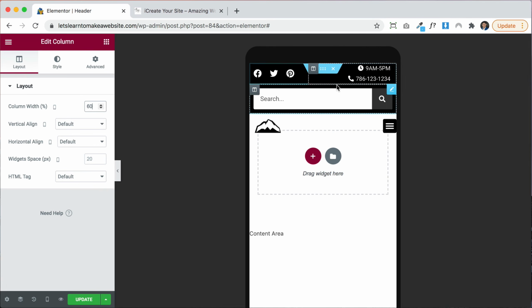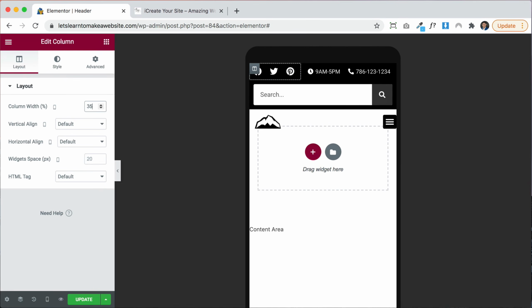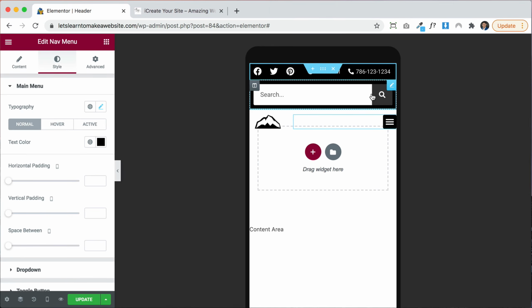All right, that's a little bit better, but I kind of wish it was all in one line. It needs 70, maybe 65. What if we did 65 and 40 and 35? Let's see, would that work? Perfect, 35 and 65, a little bit of trial and error. So we have our menu and our search.